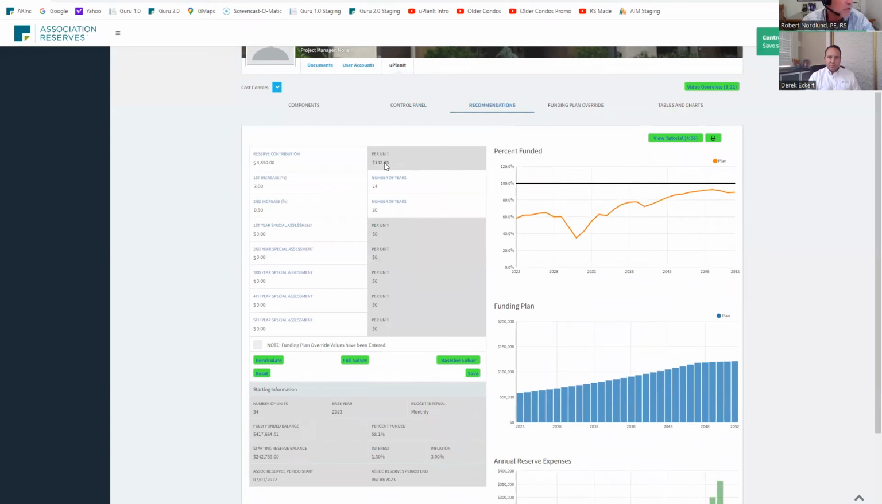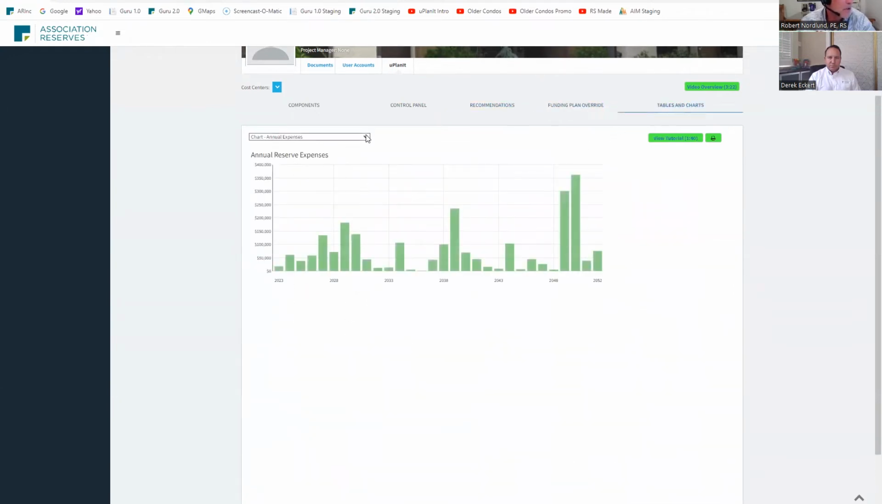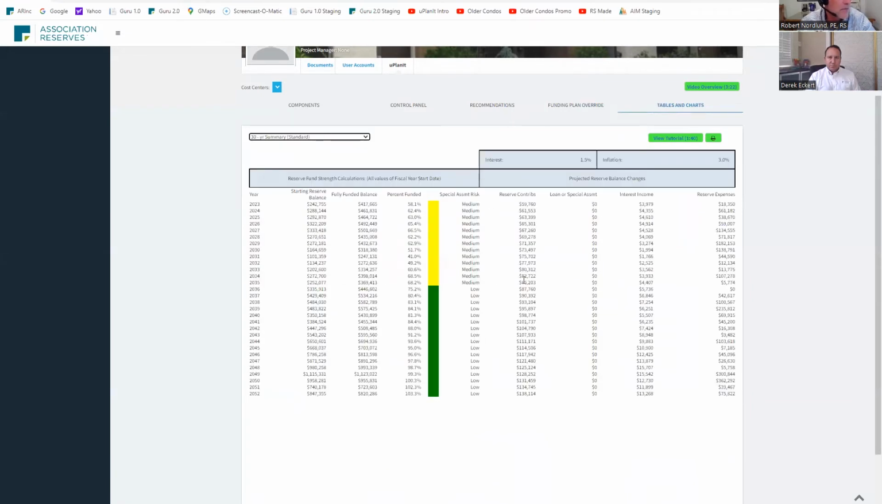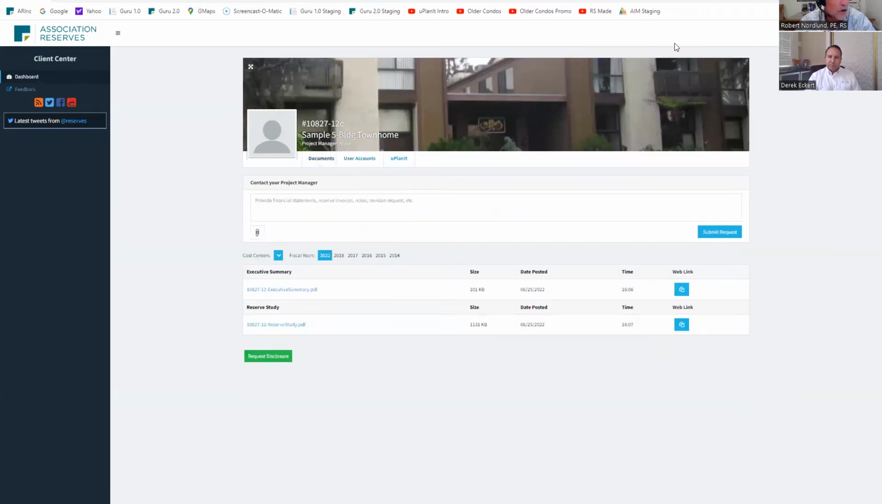And if you want to be 100% funded, you're going to have to set aside a little bit more than $48.50 per month. Let's see what the wizard says. $49.80 per month. And there are manual overrides here, and then just tables and charts if you want to see things like your 30-year summary. It's actually pretty simple. It's literally an online calculator. We have an entire webinar on YouTube and on our website that you can look into, but that's pretty much it. You log on to our client center to see your completed reserve study, and you just click on the uPlanIt tab, and there you are.